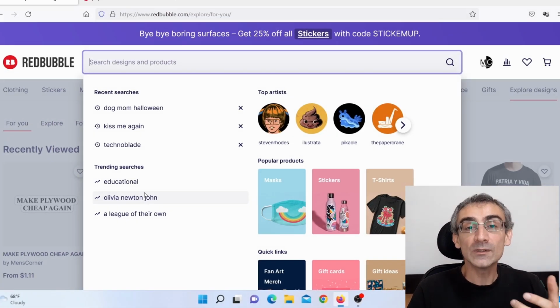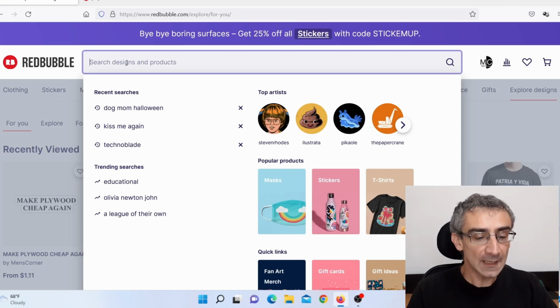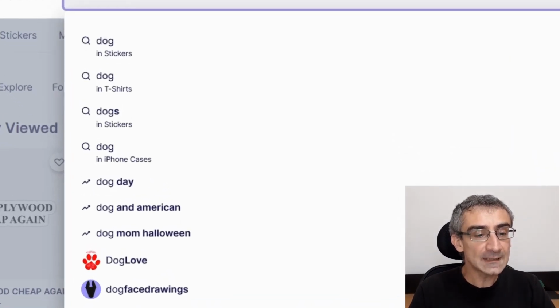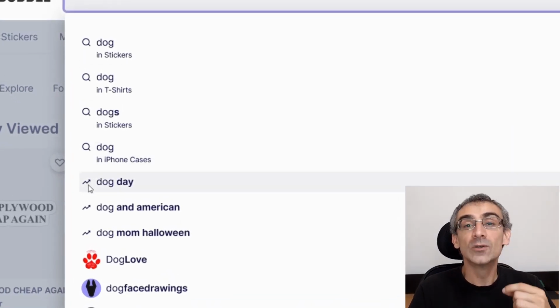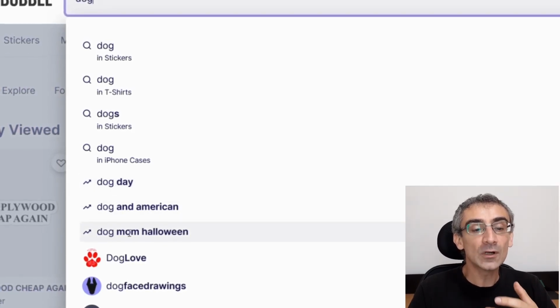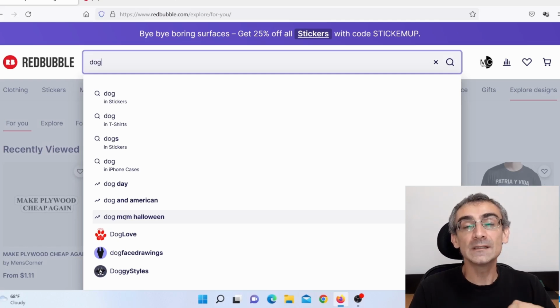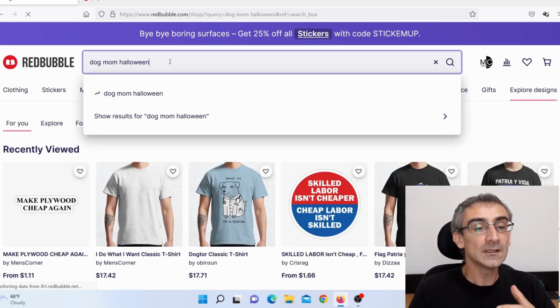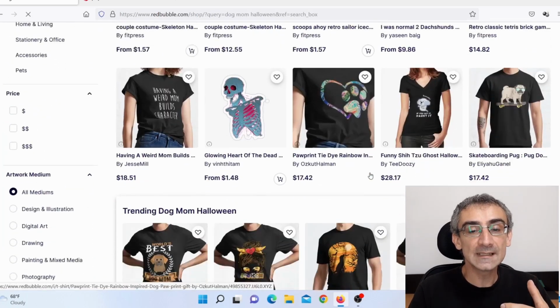So what you can do is you can also type your main keyword. Let's say I'm in dog niche. So here I can type dog. And again, here you can see these arrows. Those are trending topics. Dog Day, Dog and American, Dog Mom Halloween. Now, Halloween is in about 2 months from now. So, for example, I just say Dog Mom Halloween. And here you can see some related designs.